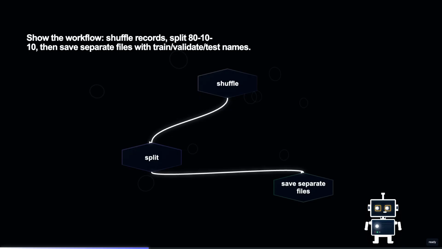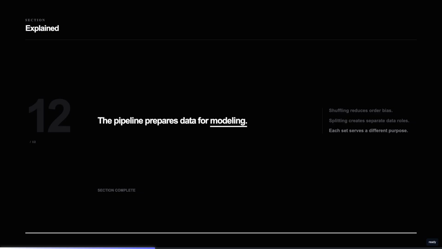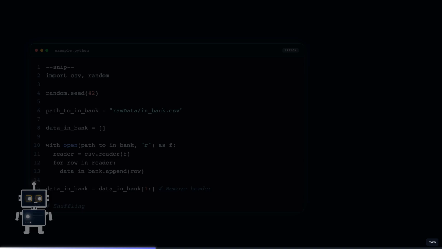and test_bank.csv. This code loads a CSV file, removes the header row, shuffles the rows, and splits them into training, testing, and validation sets. First, the code imports csv and random, then sets a fixed random seed, so the shuffle is repeatable. Next, it reads every row from the CSV file, removes the header, and shuffles the remaining data. Finally, it splits the rows into 80% training data, 10% testing data, and 10% validation data.